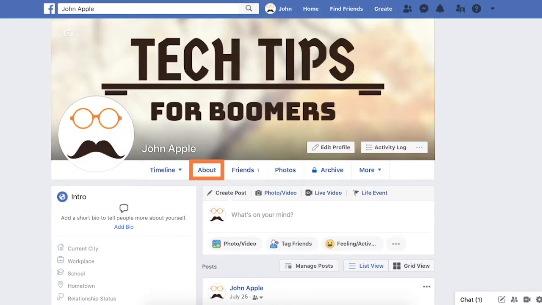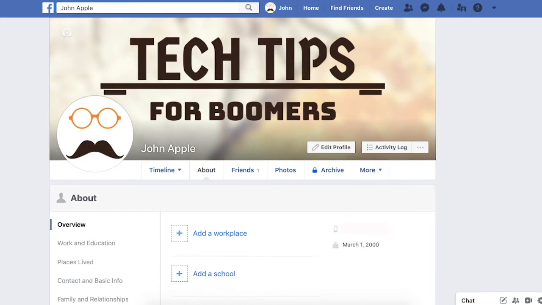Step 3. Once you reach your profile page, click the word About. This will take you to a section that contains your About You settings. This page will allow you to change things on your Facebook profile, like your workplace and relationship status. After reaching this screen, look to the left and click the option labeled Contact and Basic Info.